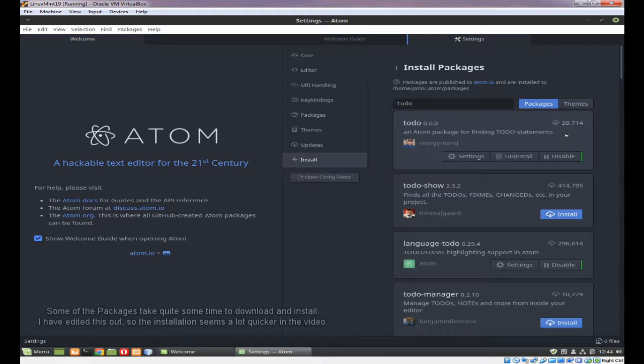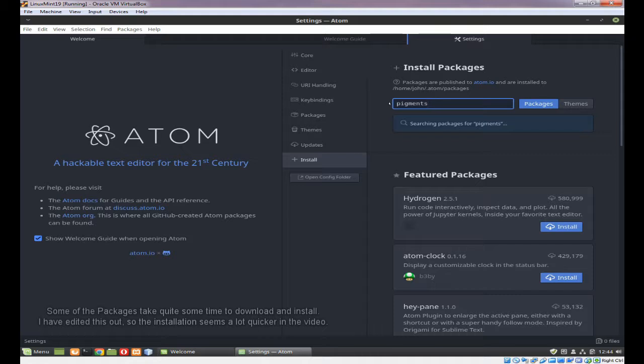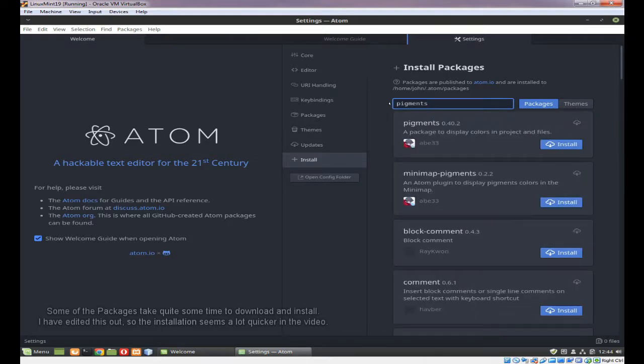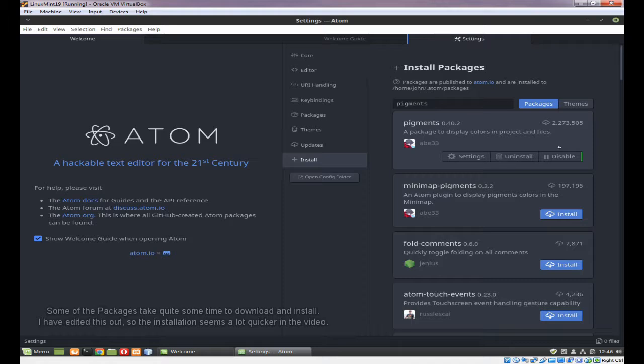The next one we want is called Pigments. Okay, so Abe33, and again you can see there's 2 million, so we'll do that one. Okay, that's Pigments installed. As I say, that displays the actual color rather than the hex. It's very useful.